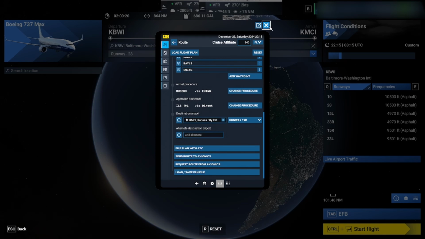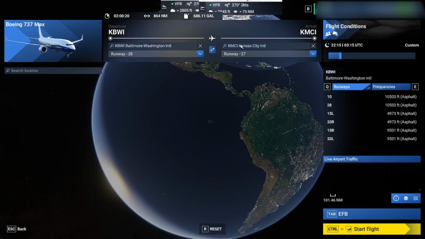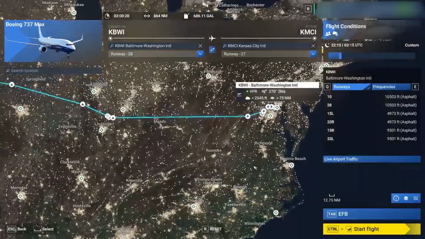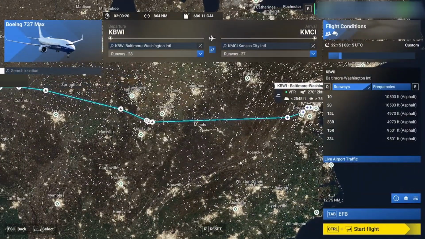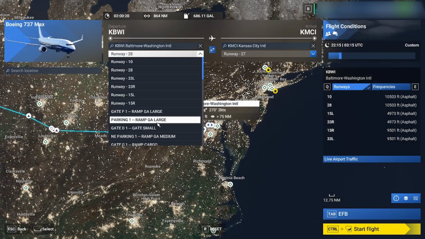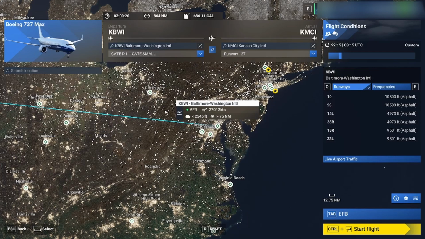That's a tongue twister. Go ahead and hit next out of there. Now here is where you'll want to update your gate information if you want to depart from a gate. So you can see it already has our route laid out here based on how we imported it from SimBrief. But in this case, I'm going to go ahead and head to a gate. We'll go to Delta 1 today. Why not?